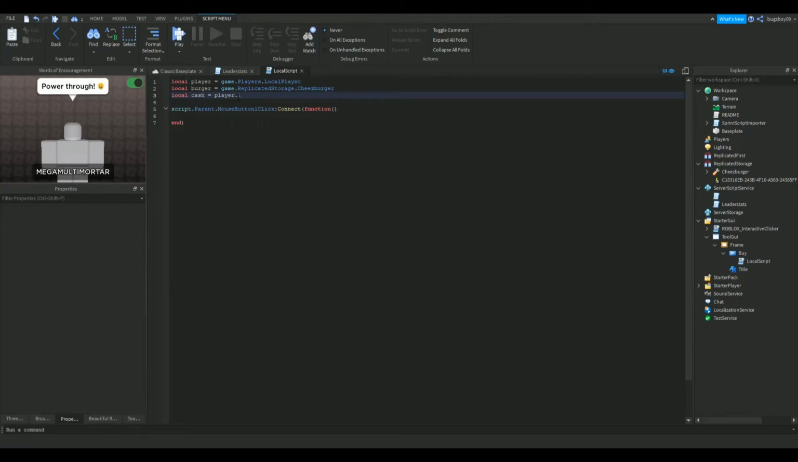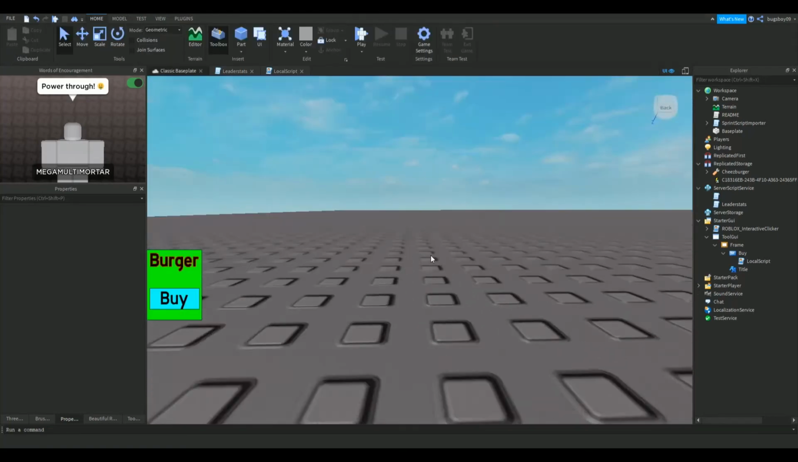dot leaderstats, and it's got to be no capitals there, otherwise again it won't work, dot, and whatever you named your currency here. So local cache is equal to player.leaderstats.cache. And that's all you need to do. So now you go in here, and then, actually no, damn it, another local thing.